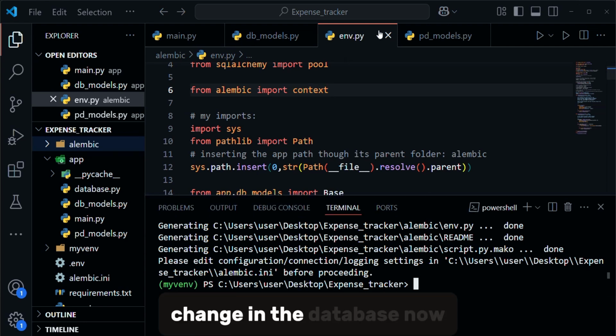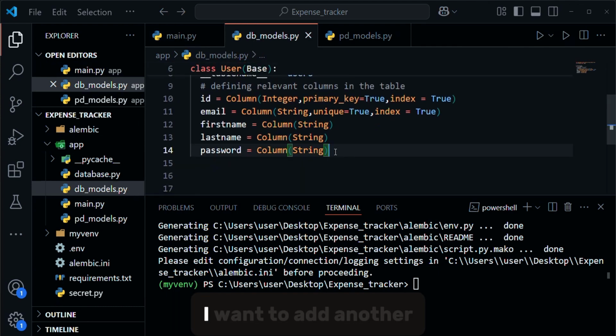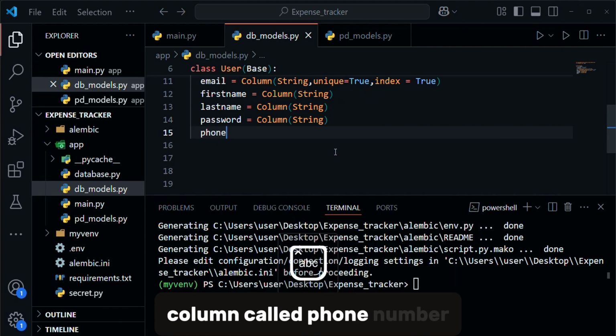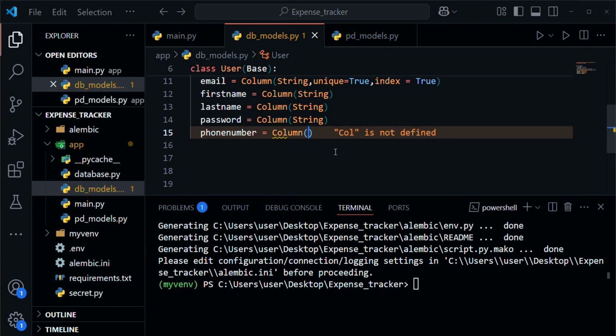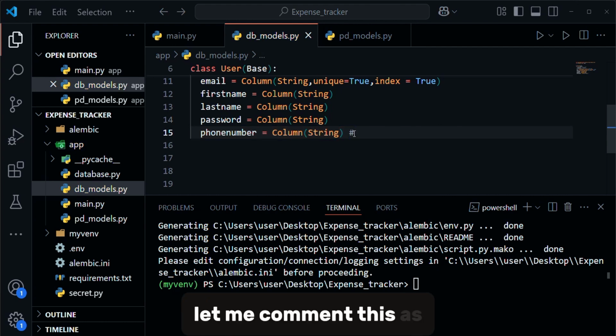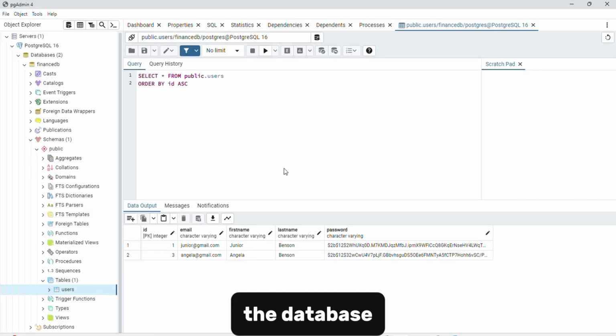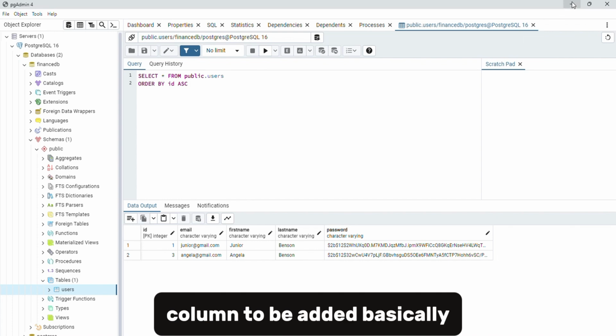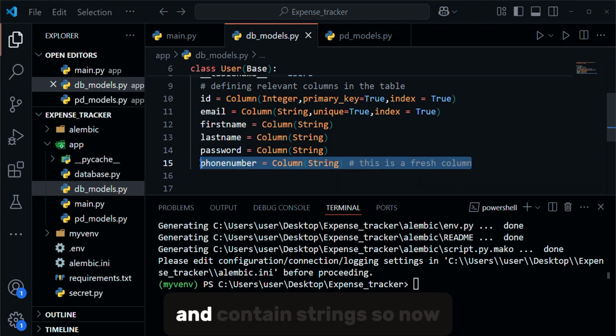Let's try to make a change in the database now. So database model, this is the original model that we have, password, right? I want to add another column called phone_number equals Column string. So let me comment this as a fresh column. We don't want it to delete anything in the database. We want to keep the existing columns and the password, but we just want a column to be added, basically. So we don't need to delete like how we did before. We just want this phone number column to be added and contain strings.